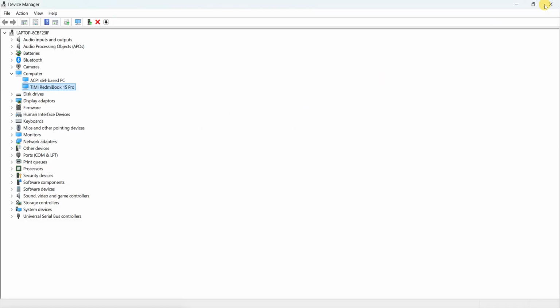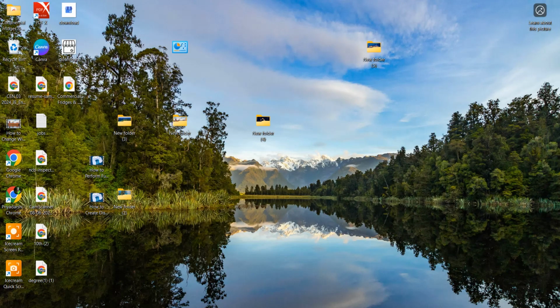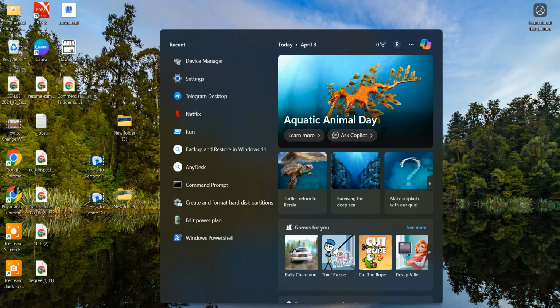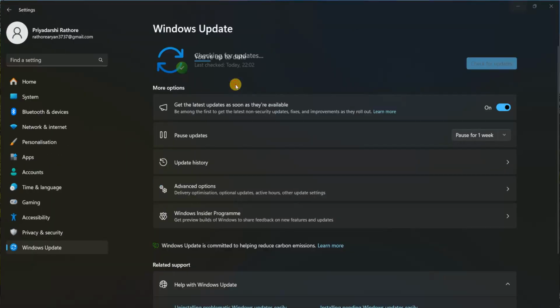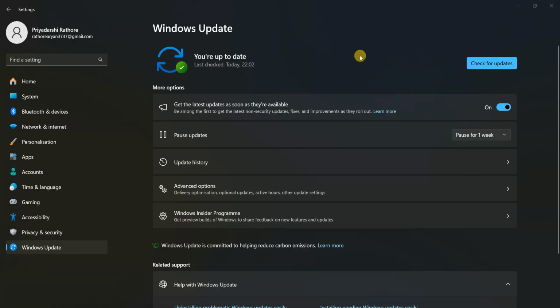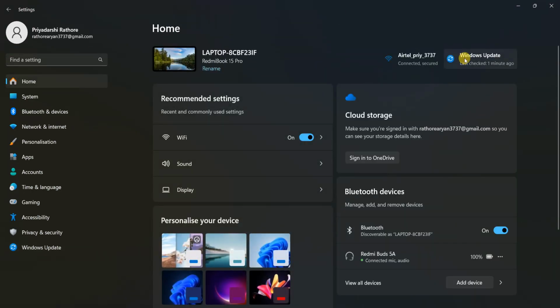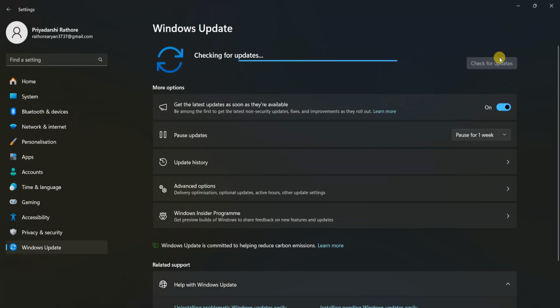Now what you have to do is go to settings and search for settings. Go to settings, then you have to click on check for updates. Go to home option, then go to Windows Update, and you can click on check for updates for checking the latest drivers for your computer.